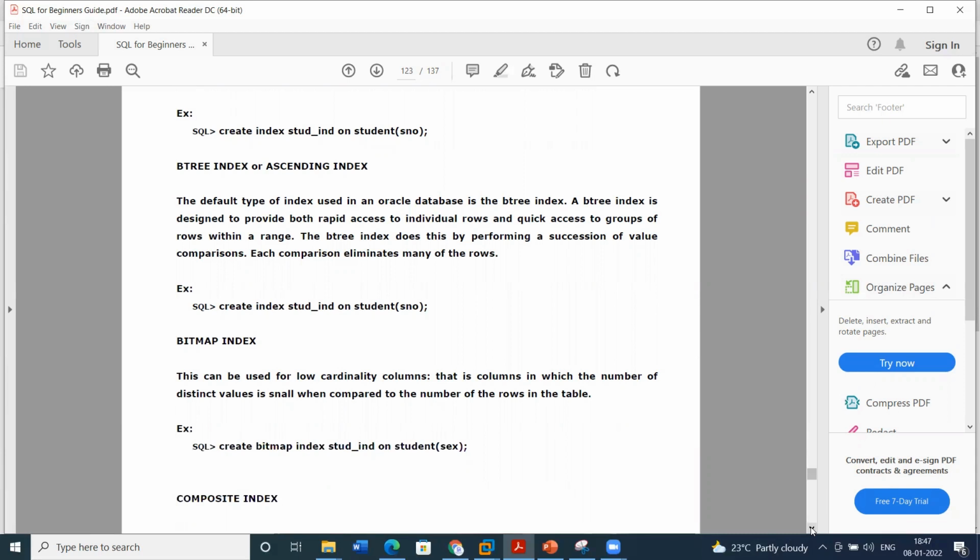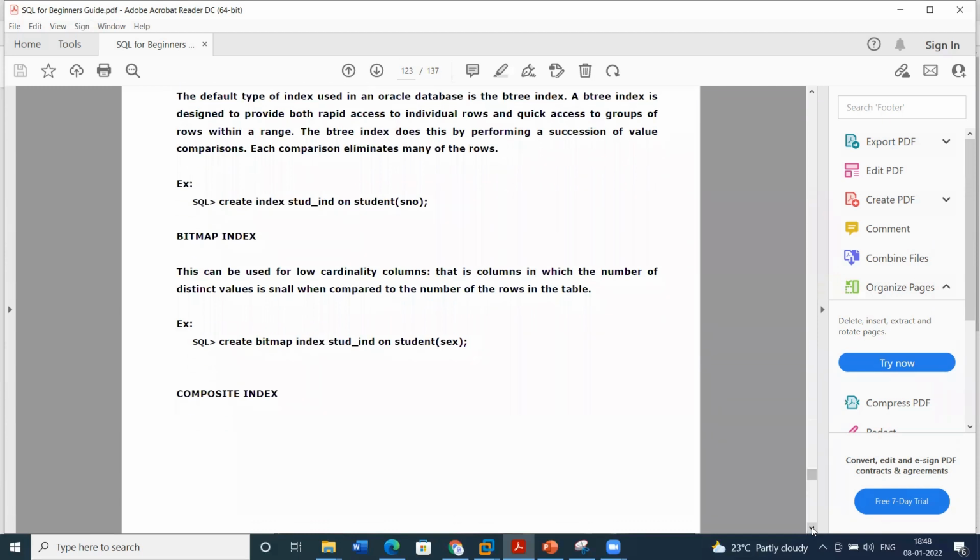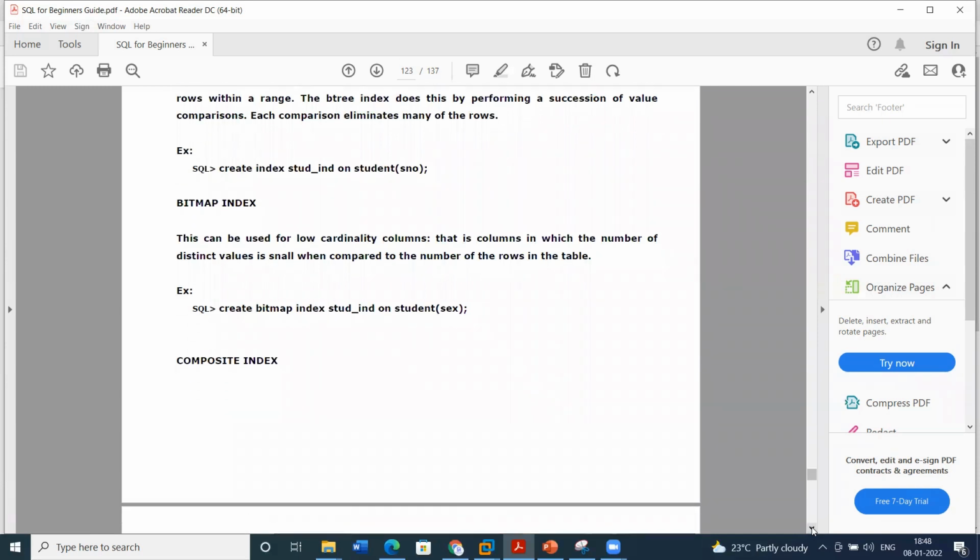A bitmap index is used for low cardinality columns, where the column has less distinct data, meaning a very minimal group of values. In that case the bitmap index is used, where the number of distinct values is small compared to the rows in the table. For such a field, we will create a bitmap index.